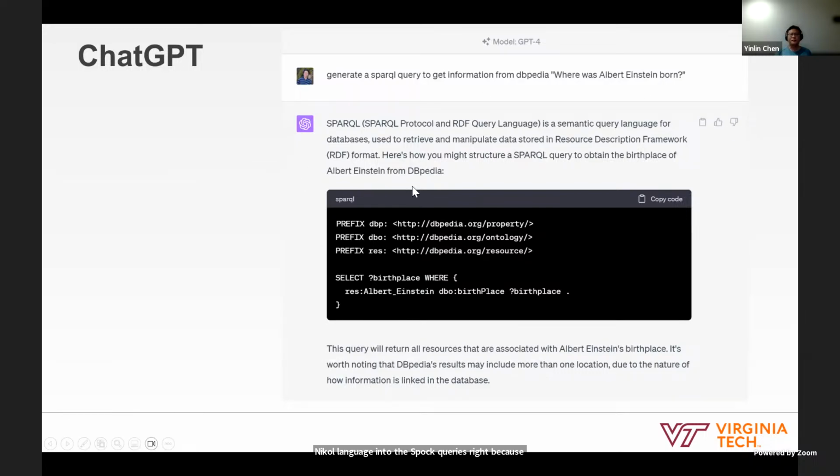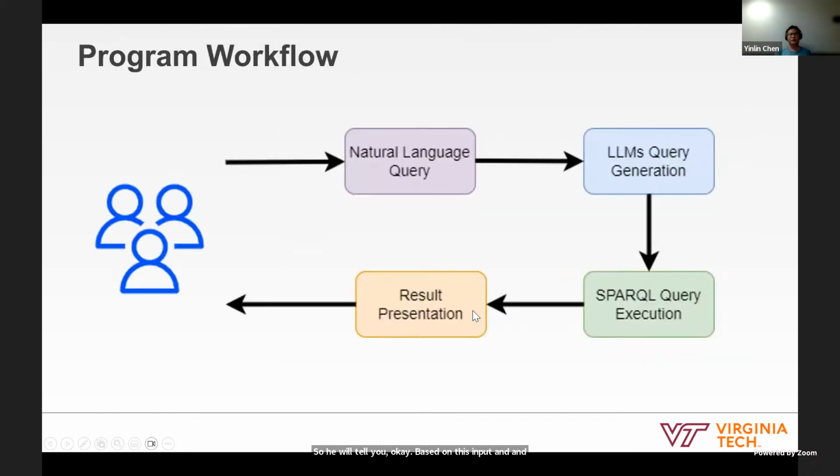So these are very general examples. I just asked the GPT, with GPT-4 as the backend. I simply ask this, and it returns this SPARQL query with some explanations. This is the output. It tells you, based on this input, some explanations, and then creates SPARQL queries, and then you can get a result.